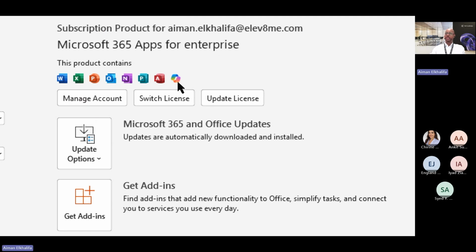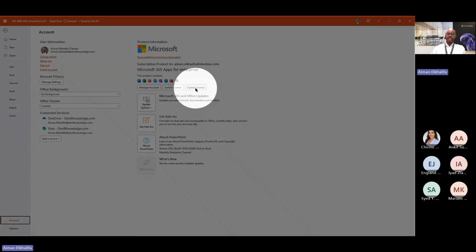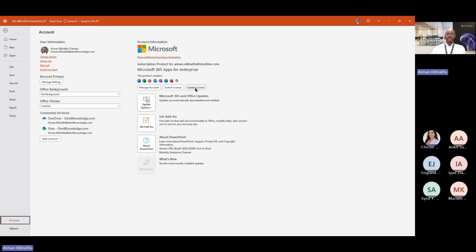Troubleshooting tips. Sometimes you have the license, but you still don't see the logo and you can't use it. You might need to update the license. Click on Update, and that will refresh the version of Microsoft Office that you have.